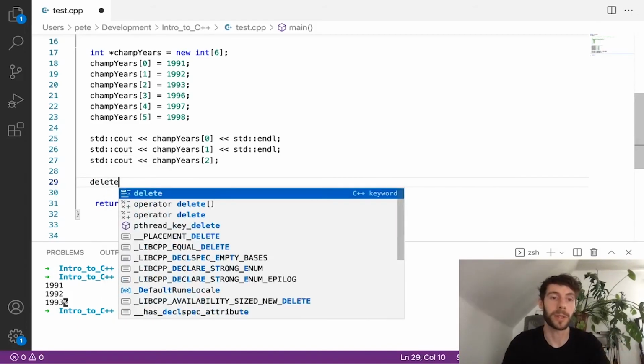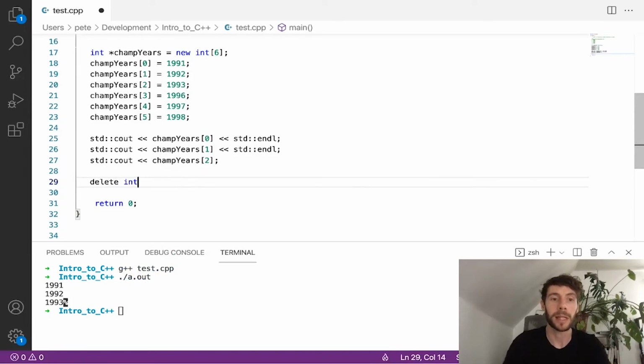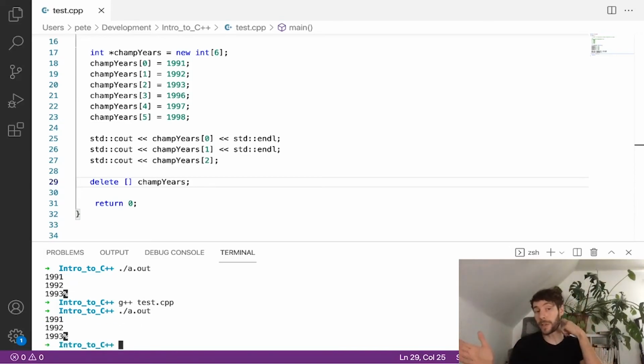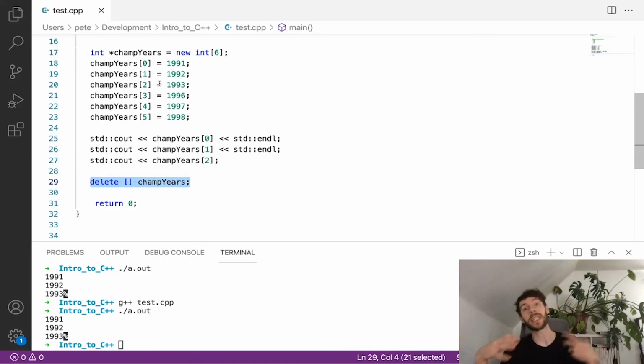So to do that, we use the delete keyword. We say delete the array called champ_years. And that should do it. So let's run our program here. The function's the same, except this time when we ran it, we deleted our array off of the heap.